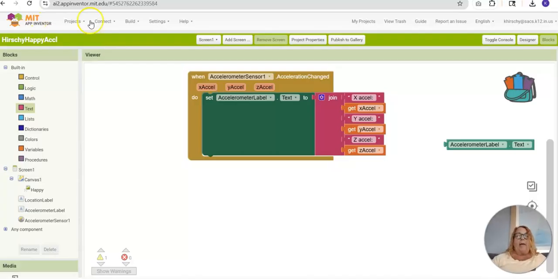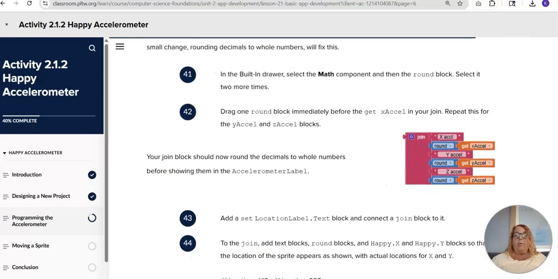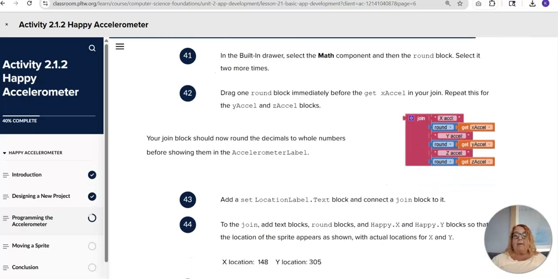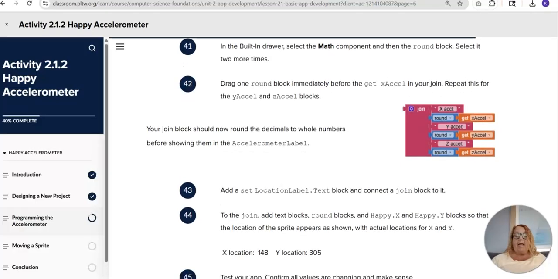Okay, so back to our Project Lead the Way instructions. I tested our app. You can see the numbers change, but the decimal values and the speed of the change make it hard to see the values. A small change, rounding decimals to whole numbers, will fix this. In the built-in drawer, select the math component and then the round block. Select it 2 more times. Drag one round block immediately before the get X block and repeat this for Y and Z.